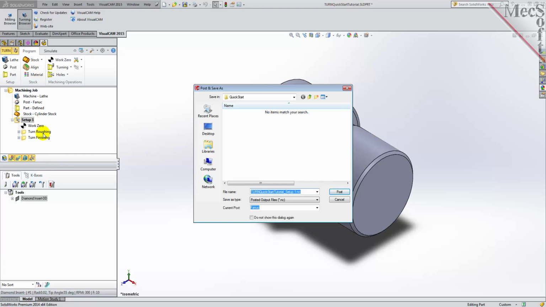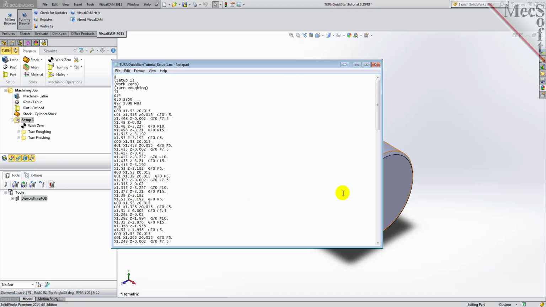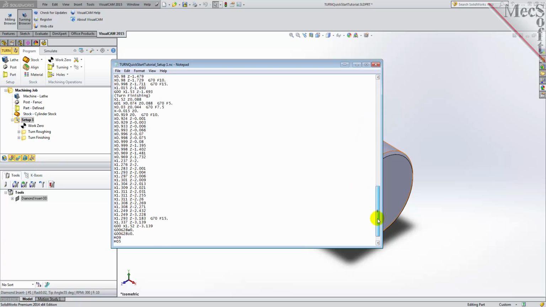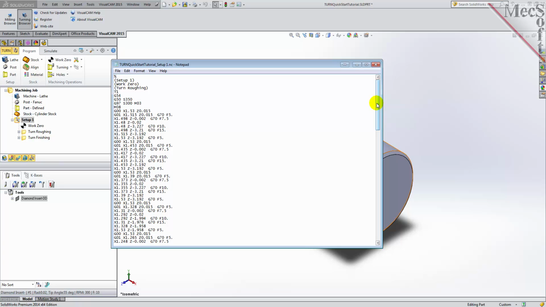Use the Post and Save As dialog to specify an output file name and location for the post-process G-code file. By default, the part file name and the setup name are appended for the G-code file name. Also by default, the post to G-code file will be saved to the folder where the part file is located. Now pick Post, and the G-code file is displayed in Notepad, where it can be viewed or edited manually. Now close Notepad.